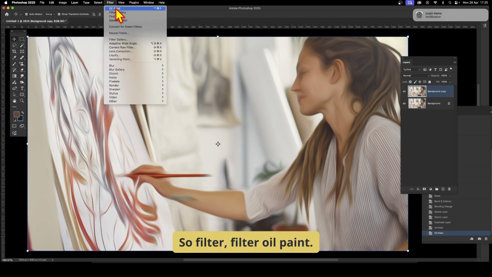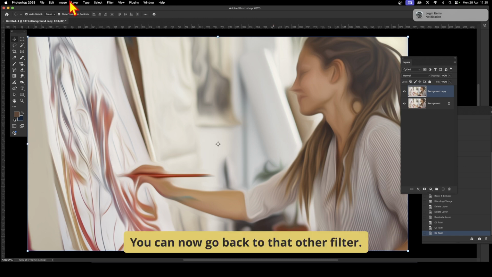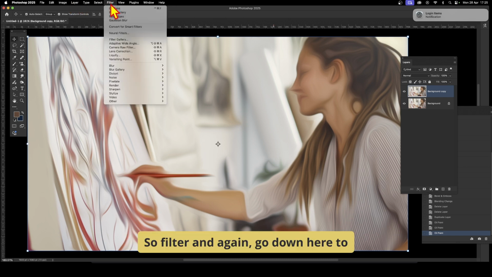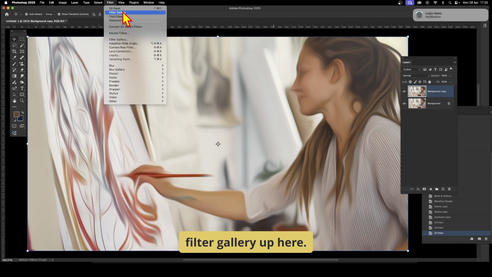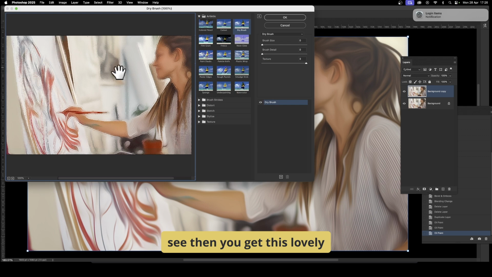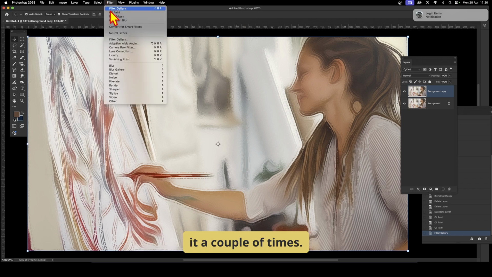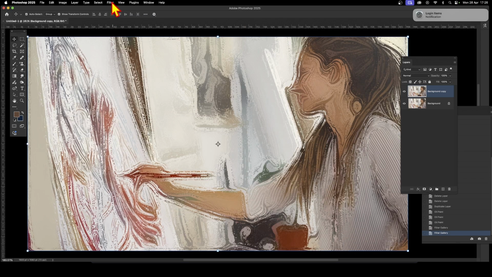So filter, oil paint. You can now go back to that other filter. So filter, and again, go down here to filter gallery, or just use the standard filter gallery up here. Perfectly reasonable. I'm going to go with this one. And you can see then you get this lovely sort of line effect around that. And again, click OK, get that sort of effect. And maybe apply it a couple of times. So filter gallery.